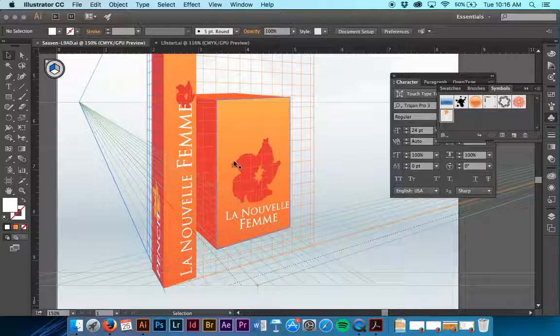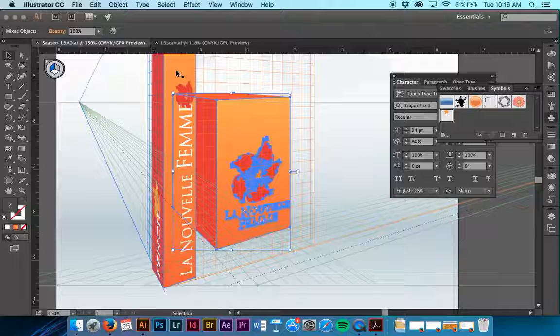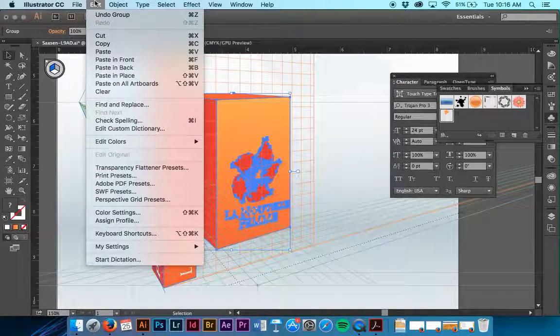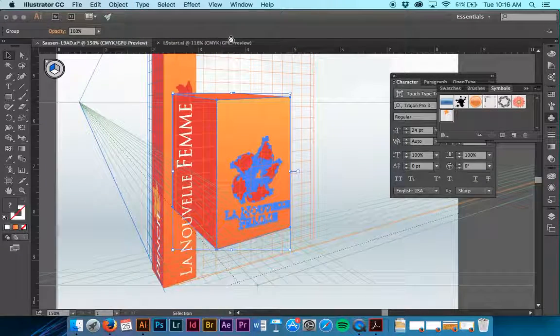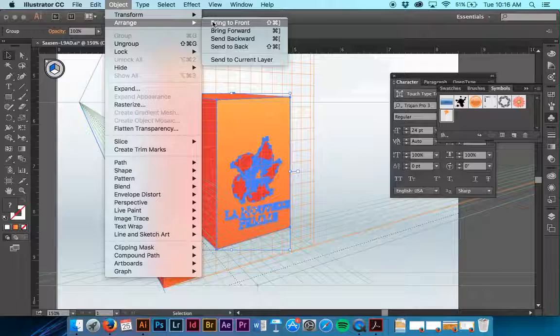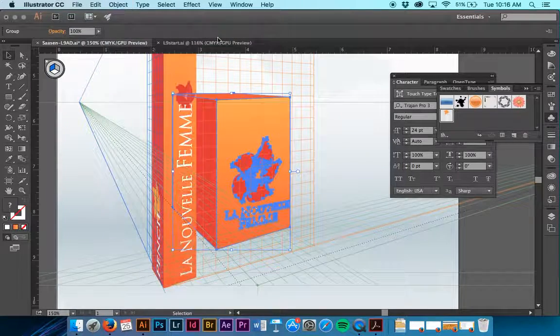So next we're going to do grouping contents in perspective. We're going to make sure everything is deselected, and we're going to select this box here. We're just going to click and drag around it, just like the selection tool. Do a Command G. And we're going to do Object, Arrange, Send Backward. We want it just to be behind this orange box there.